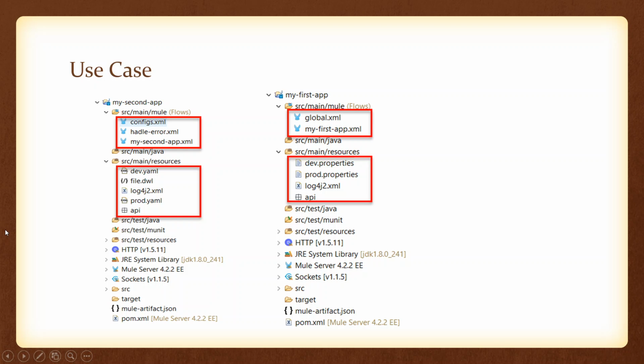Let's take a look at the two project structure. In the My Second app under the Mule folder, there is a configs.xml and handle error.xml. Configs.xml would have all the configuration like the HTTP configuration, database configuration, or the FTP configuration, whereas handle error would have a global error handler.